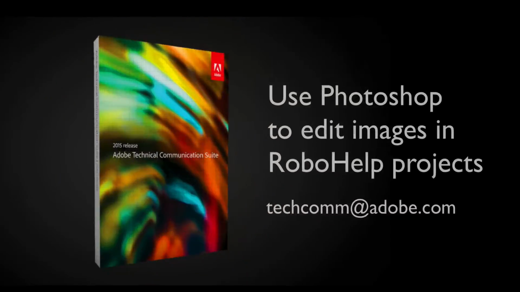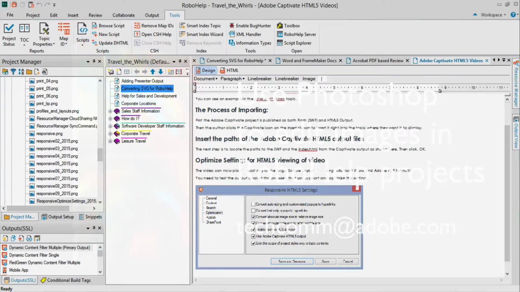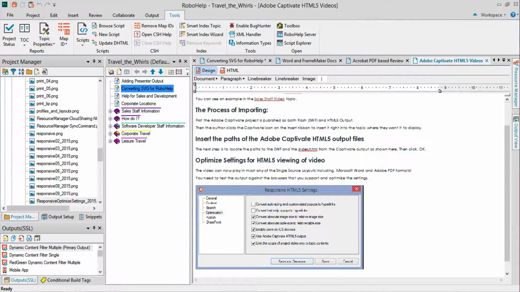Use Photoshop to recycle your RoboHelp screen captures. When doing software documentation, often there are changes between versions that require new screenshots. For whatever reason, the next time you're stuck without the ability to recreate one of these screens, look to Adobe Photoshop to help you out.